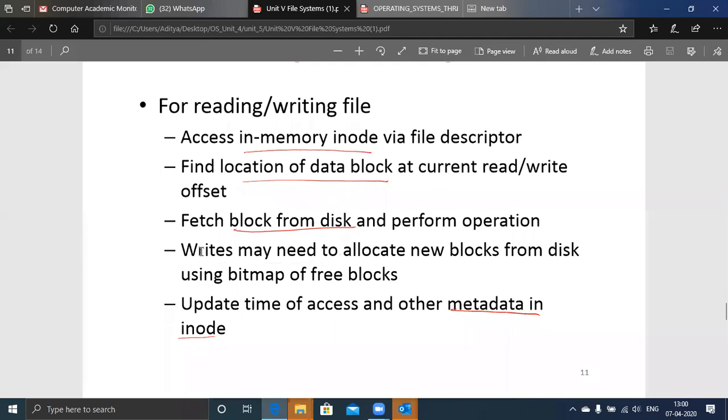Exactly. Say I have written 3 lines and now I want to write the fourth line. That means my file size is going to increase, and it is going to require a free block. So the operating system will communicate with the bitmap, find the free blocks, and within those free blocks I'll write my next line.